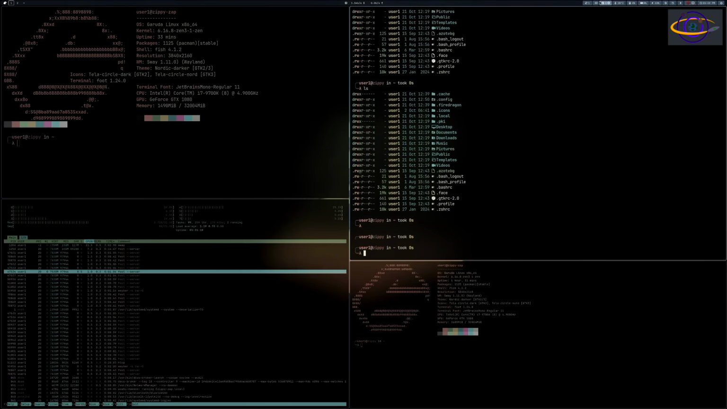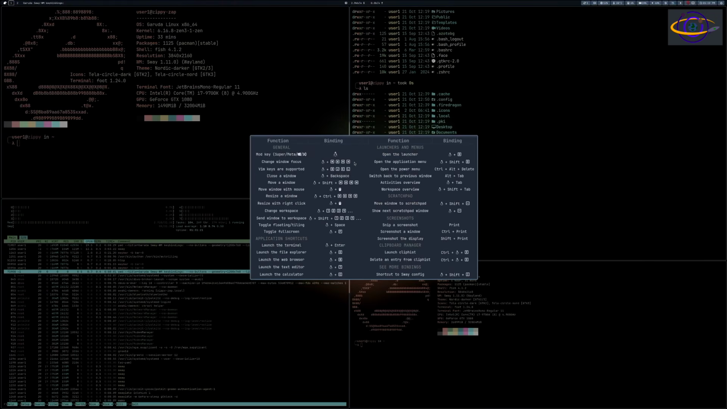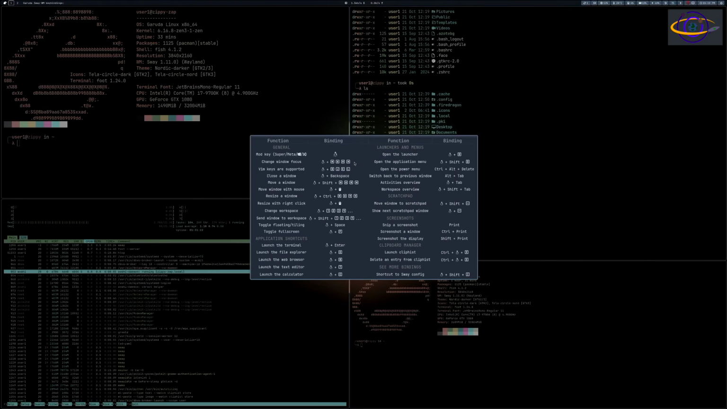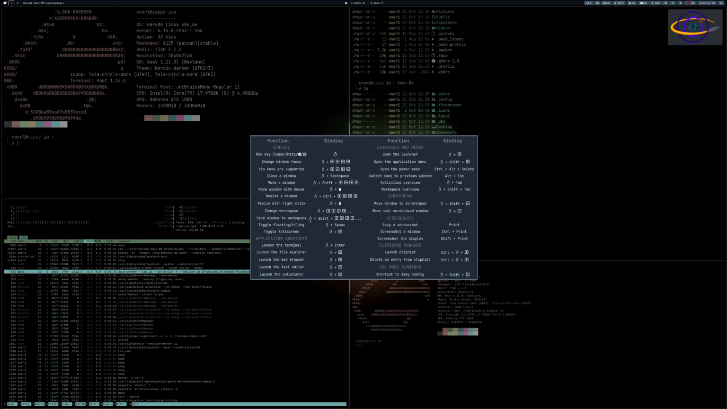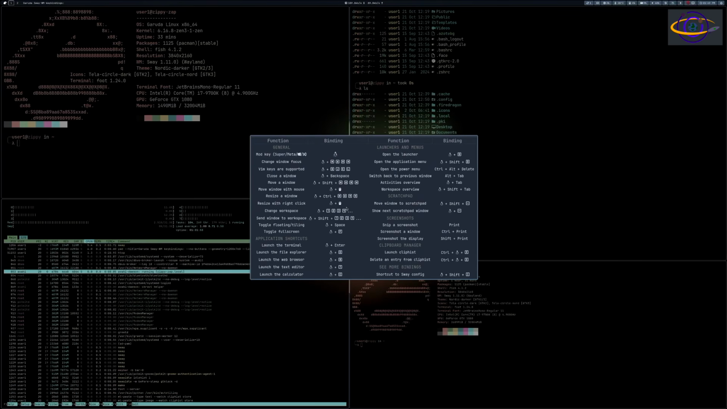Really nice, right? So if you can get used to these shortcuts, this is actually a little bit easier even for floating windows than it is for a regular traditional window manager. It's actually really, really nice. So yeah, that's right clicking. Yeah, so left click, right click.